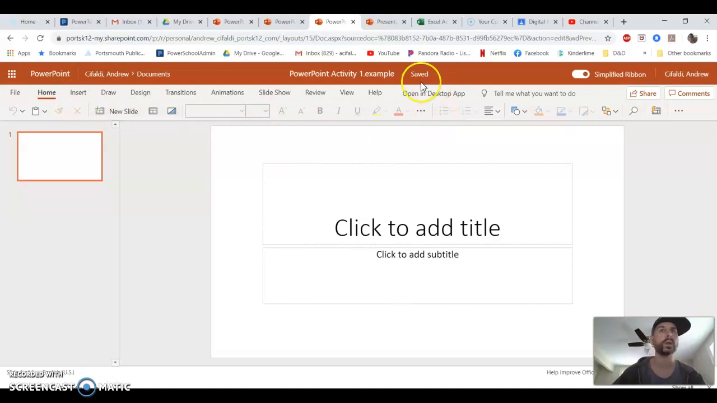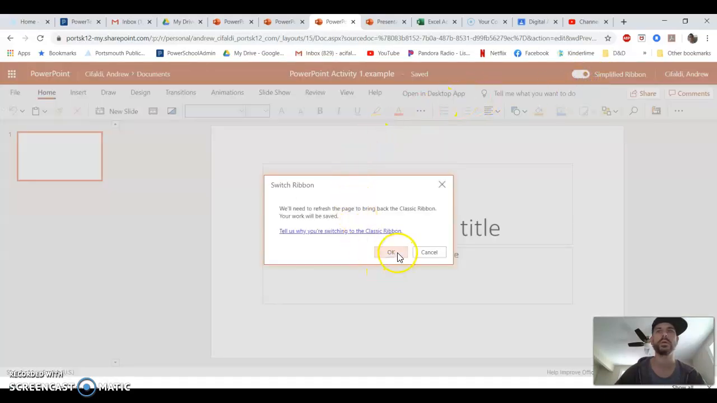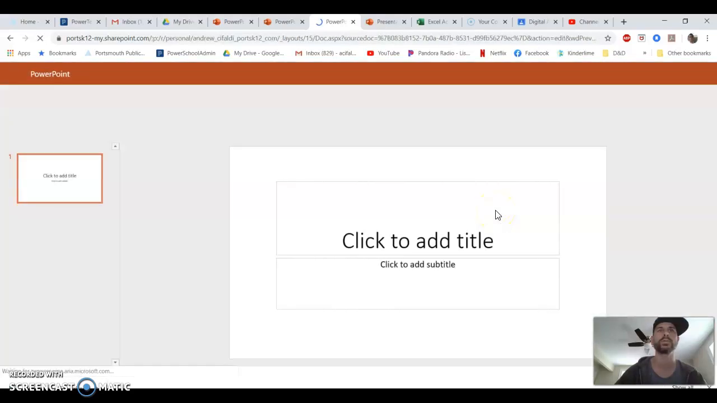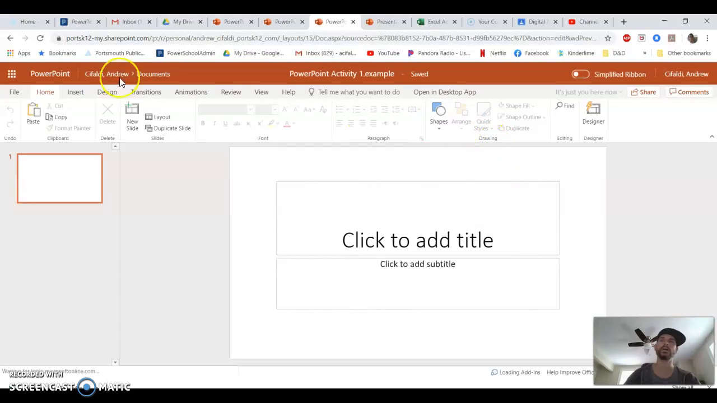But what I did notice is that there are these little dots that you will see occasionally, which give you more options. Maybe they're the less common features, but that's a little awkward because then we need to go hunting for some of those options at a later date. Oh, simplified ribbon. Let's see what happens when I switch this off. I'm going to click OK. It says I need to refresh to go back to a classic ribbon style. And there we go. Okay, so that's interesting.